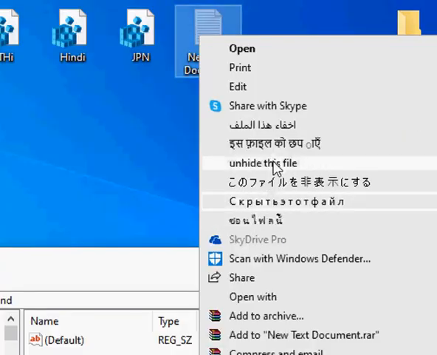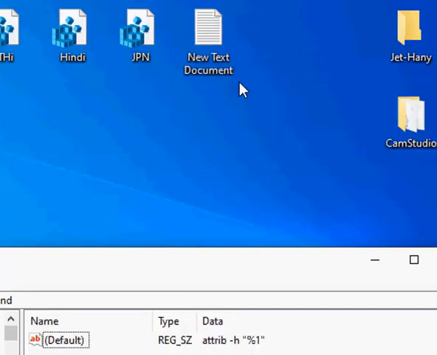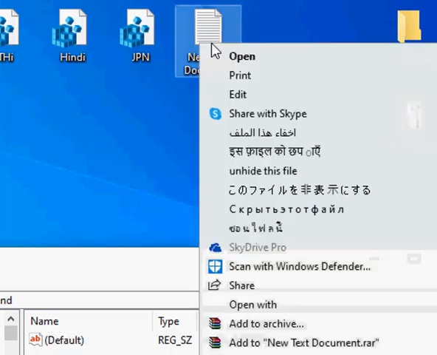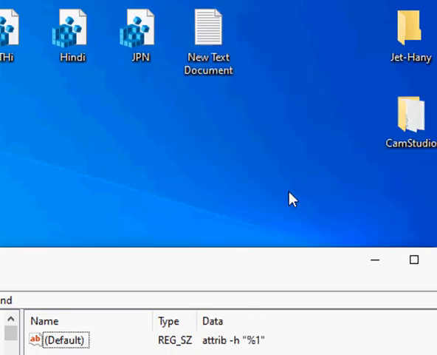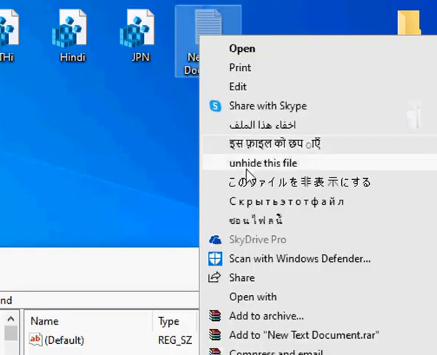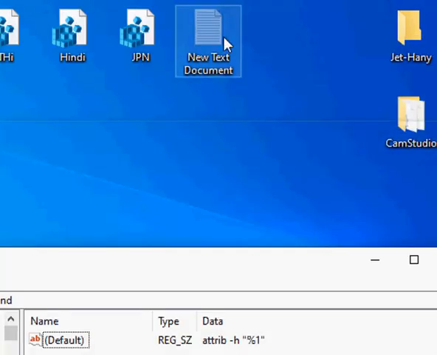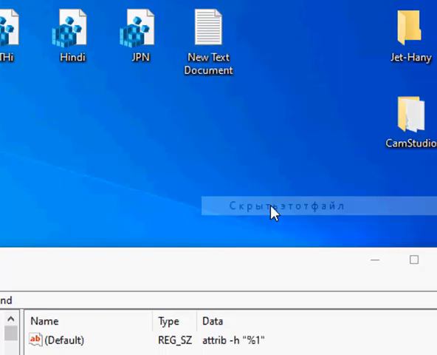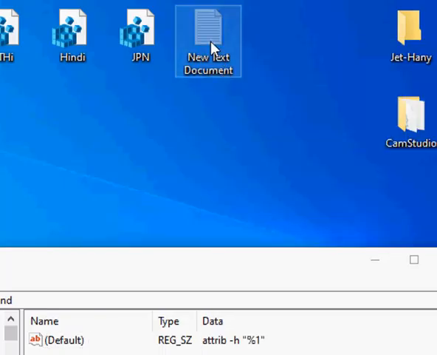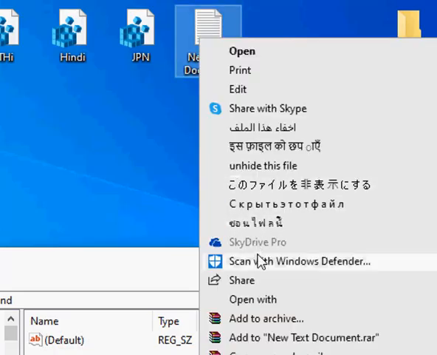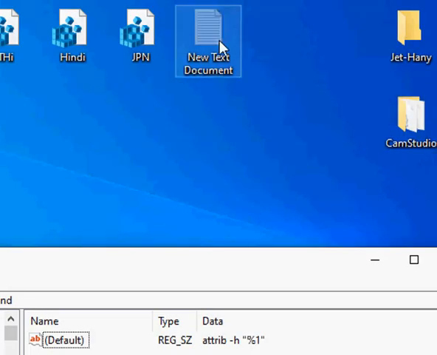So now I will hide this file with a Japanese language. So right click again, unhide this file. I will hide this file now in Russian language. Hide this file in Russian language. So unhide again this file. So right click also in Thai language, hide this file in Thai language. Okay, now also unhide the file. So now it's working perfectly.